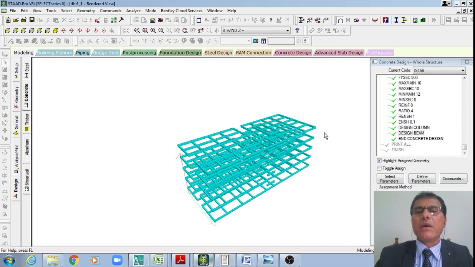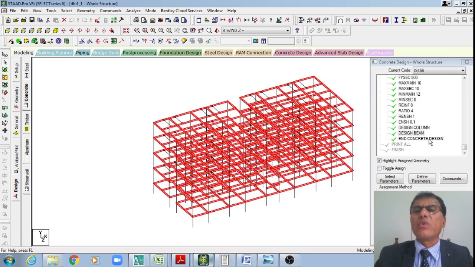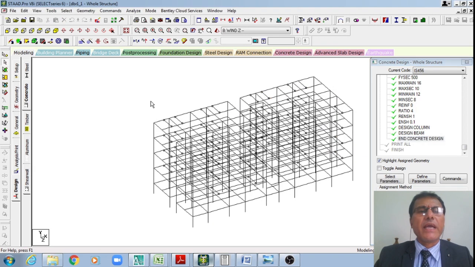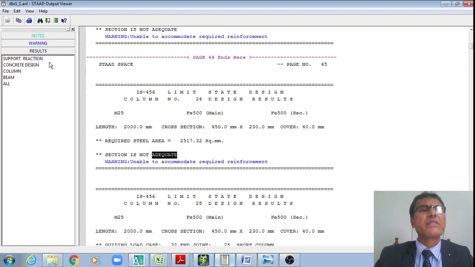There are all these plinth beams, as well as the floor beams, right? Therefore, once I do this, now I'll say end concrete design. Then once I click run analysis, I'm getting the output just within... Now let me see these outputs, right?